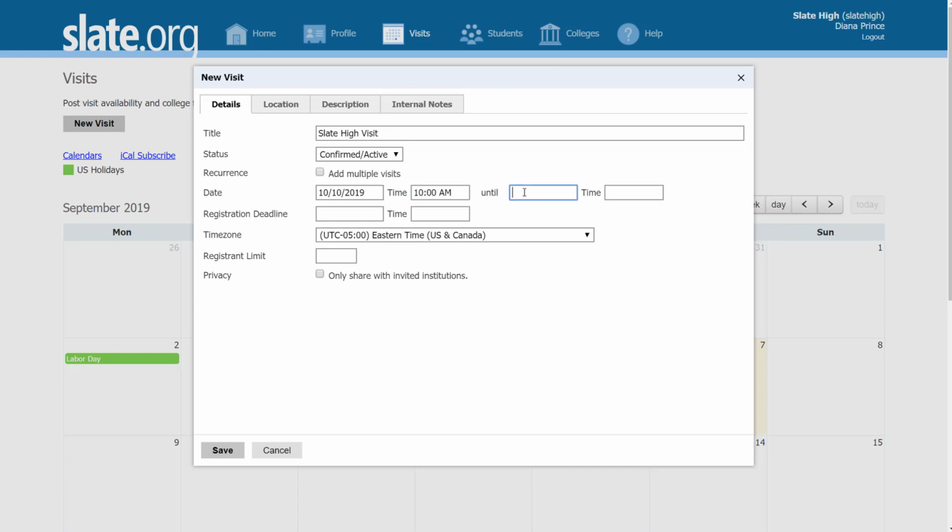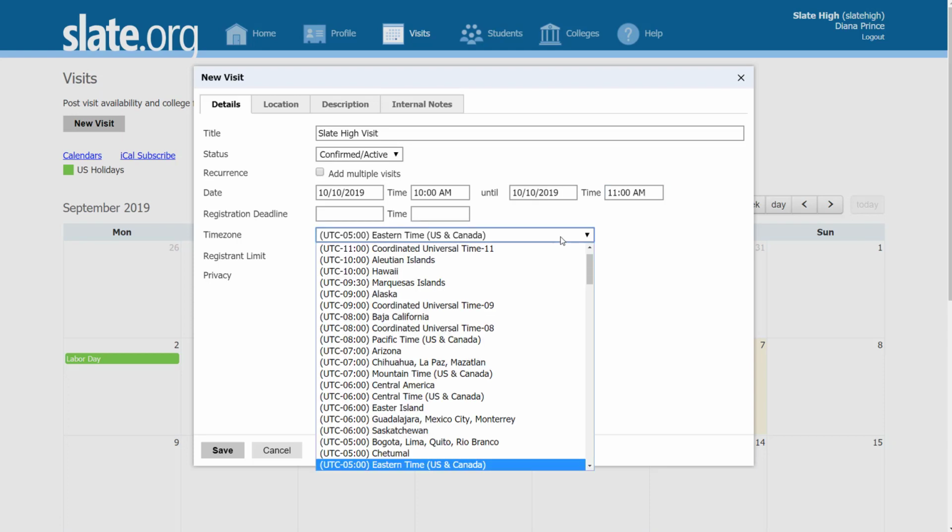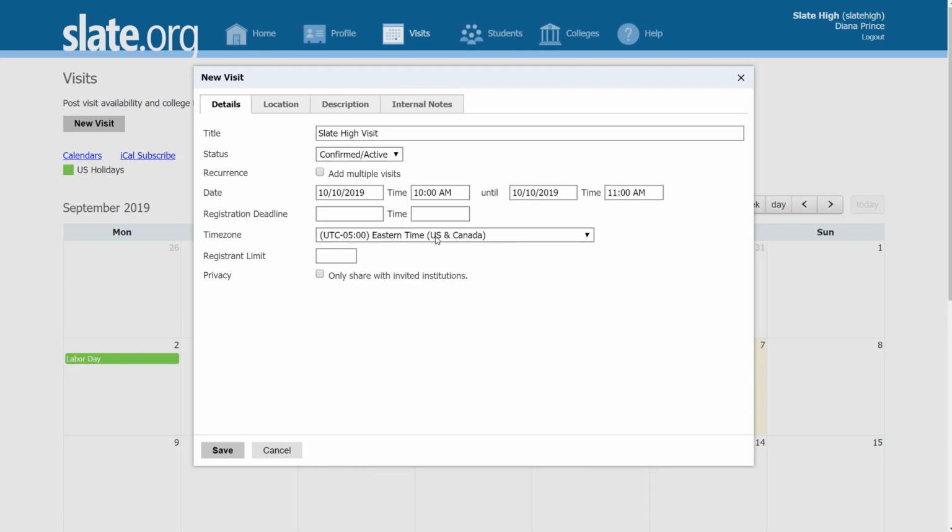You'll see here I'm typing in a specific time, like 10 a.m. And you might be thinking, well, what about the time zone? Well, right below this, you'll see that it's defaulted to the Eastern time zone for my institution's location. If you ever need to, you can go ahead and adjust this time zone as well.